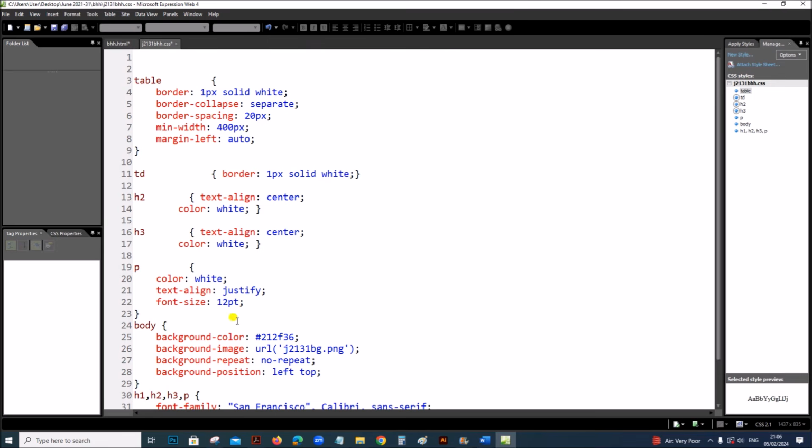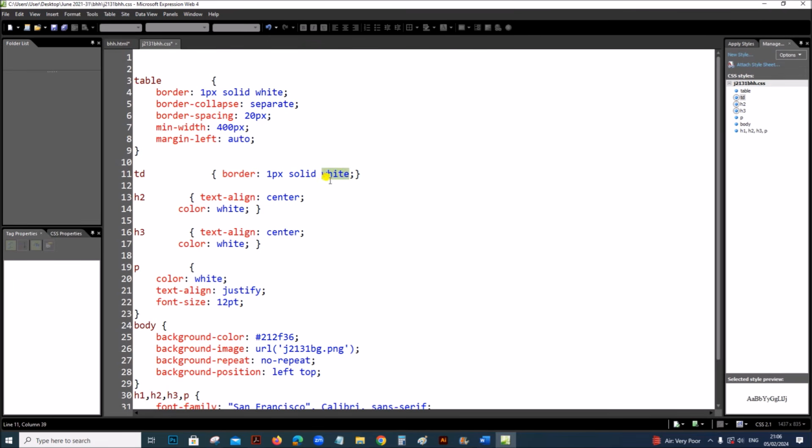So all the colors must be hexadecimal. We have to make this hexadecimal. Instead of white, you can give #FFFFFF, which is the code for white. So let's select this and replace all whites here.